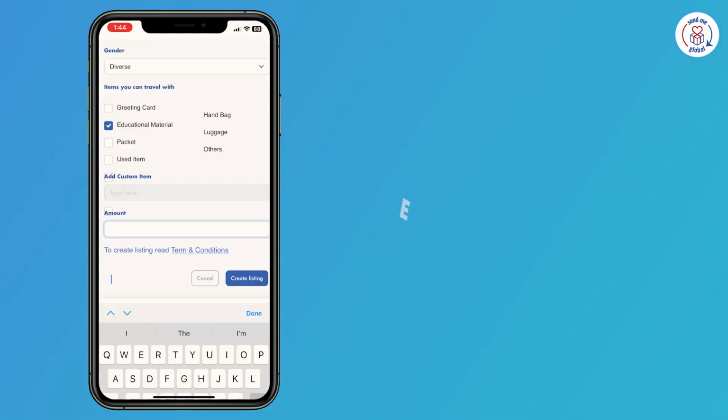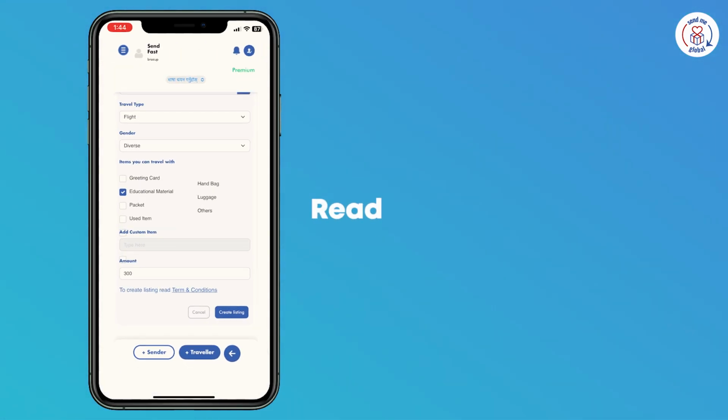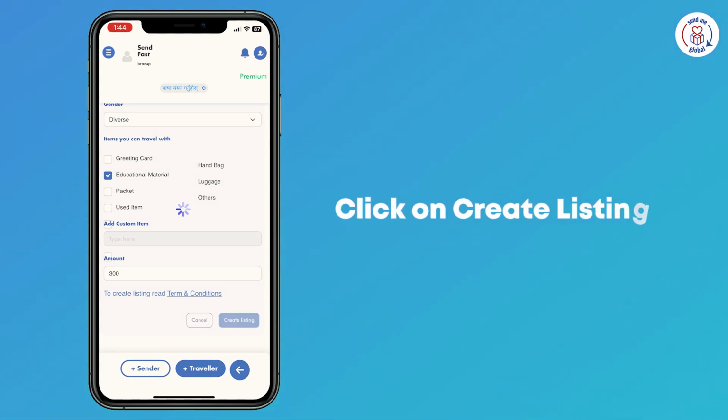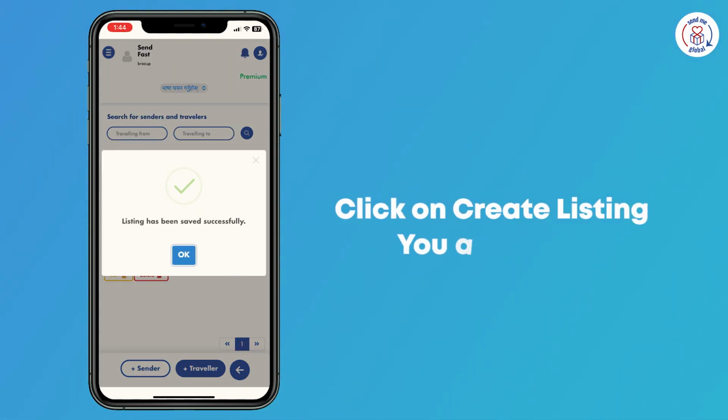Choose Items. Enter amount you like to charge. Read and accept agreement. Click on Create Listing. You are done.